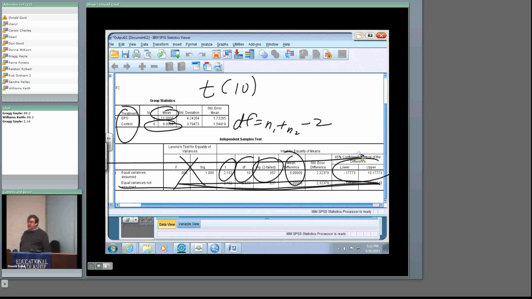So t for 10 degrees of freedom, that value is 2.152. My p-value is, now this is a one-directional, one-tail t-test. Because see, this is a significance for two tails. So what's the one tail?